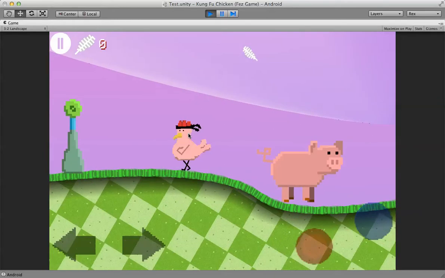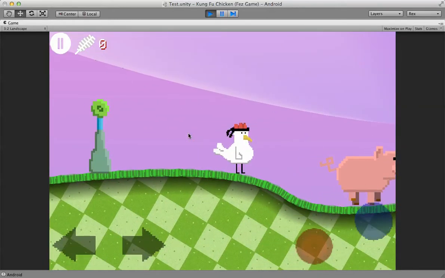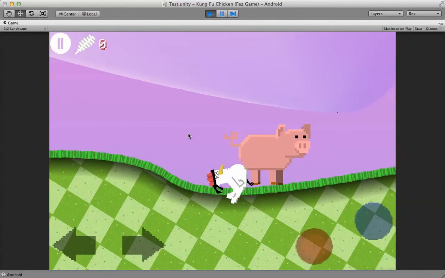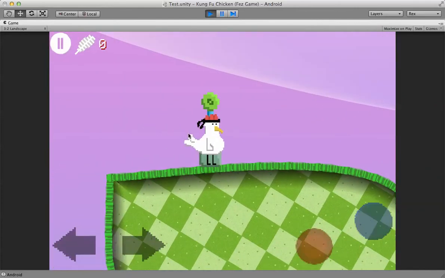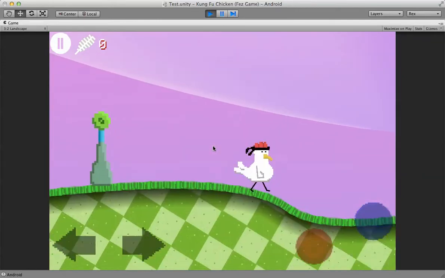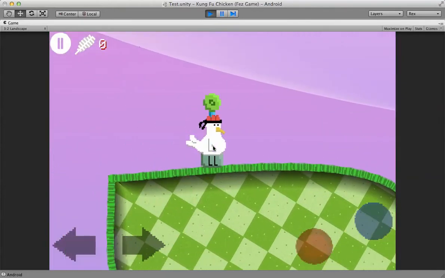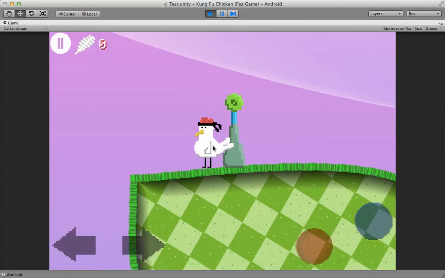So let's go ahead and get hit by this guy, and let's not collect the feather again. And then let's get hit again. Oh, I died. Rex got killed. And then I start back at the last checkpoint that I died at. So let's die one more time. And then I'm going to start back at the checkpoint. There I am at the checkpoint.